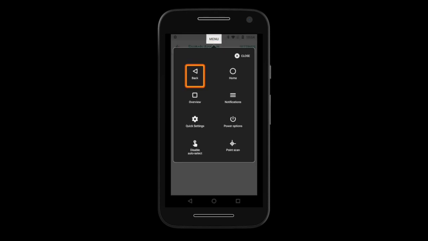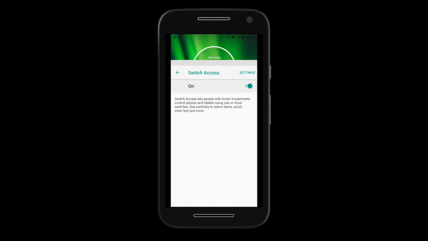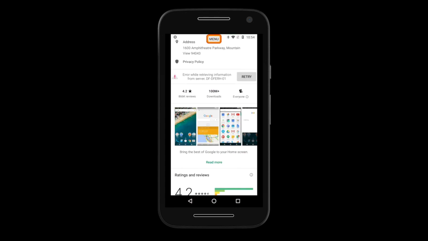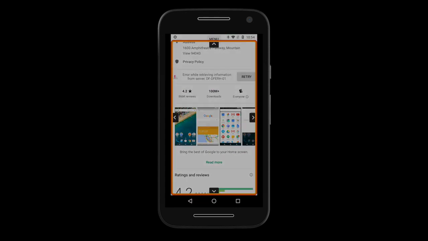If you select the menu button, you will have access to the back, home, and overview buttons of the Android interface that will allow you to navigate your phone entirely. You can also have access to the notifications, quick setting area, and you can also access power options from some of the switch access functions that we will review later.